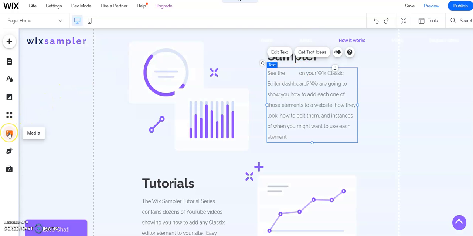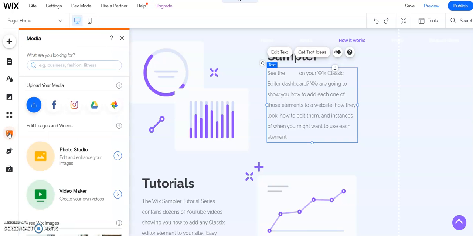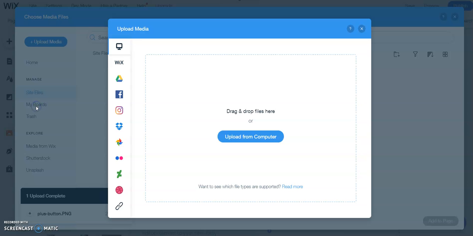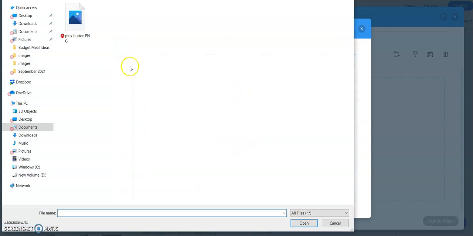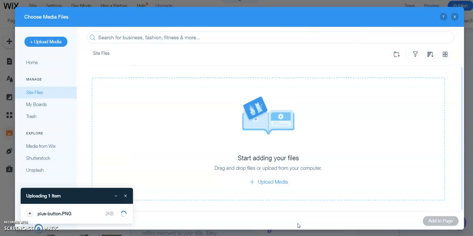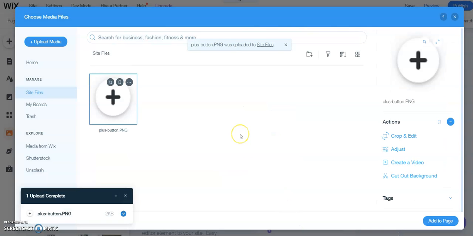So the first thing I want to do is go to Media, and we're going to click on the Media icon and then click on the Upload Media button, the blue up arrow, and then click on Upload from Computer. So we have our plus button image here we're going to add in. Let's go ahead and add that. And we can see now that is in our media gallery and our site files. And then we're going to go ahead and just add it to the page.